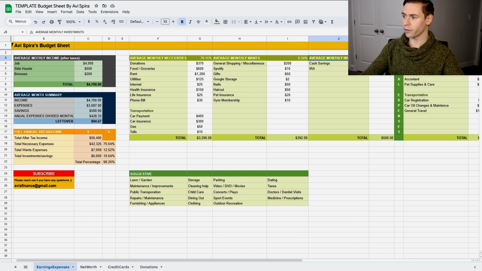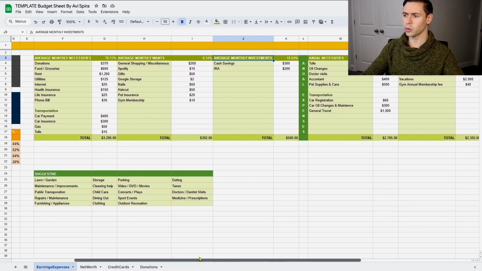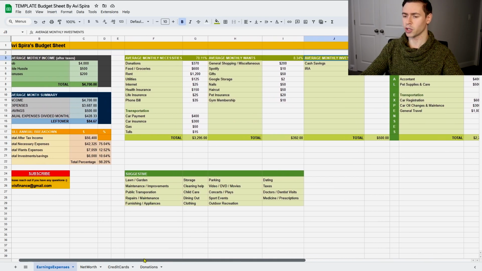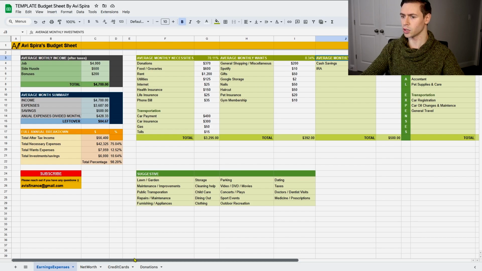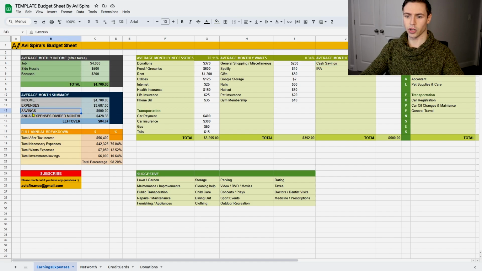I highly suggest this be as accurate as possible to what you actually spend in a given month. Over here we have investments, and I don't see people doing investments ever on an annual basis. If that is the case, let me know. I'm more than happy to make updates to the sheet to reflect that. However, I've just included investments as a monthly category. So in here we have cash, savings, and IRA, and this is showing up in its own section in the average monthly summary. So you can see here how much you're saving. And then also on the annual breakdown, it's being included over here, so you can see the full percentage breakdown.